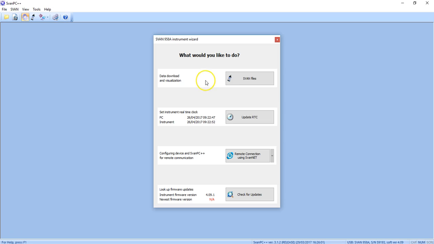You're presented with the instrument wizard, and there's 4 items here. You can go to Svan Files, which shows us the content of the memory of the instrument. You can synchronize the clock on the instrument with the clock on your PC. So this is a convenient way of doing it without having to go through all the menus in the instrument to find the real-time clock.